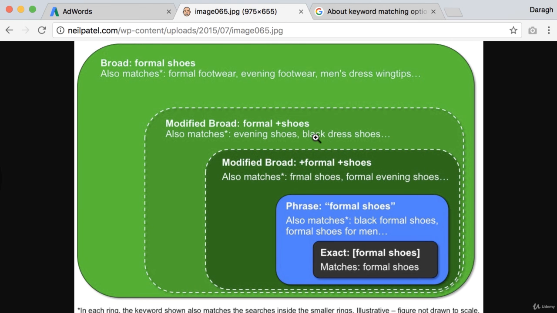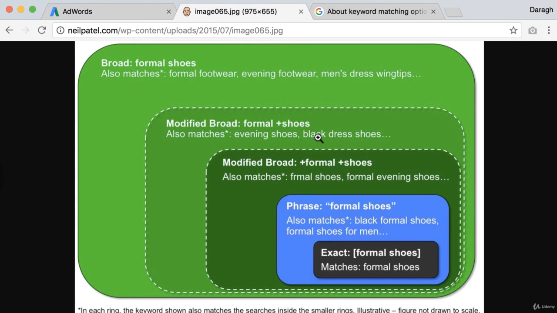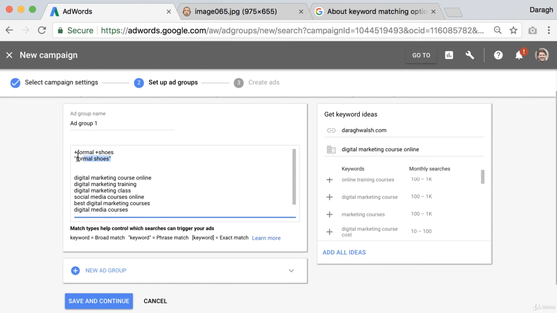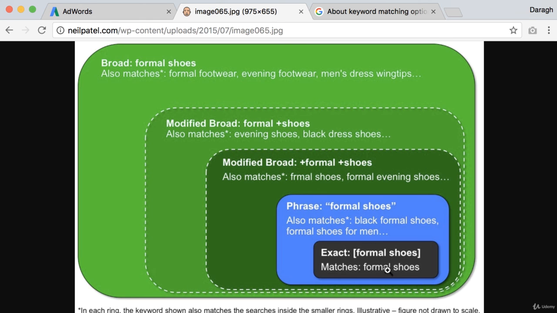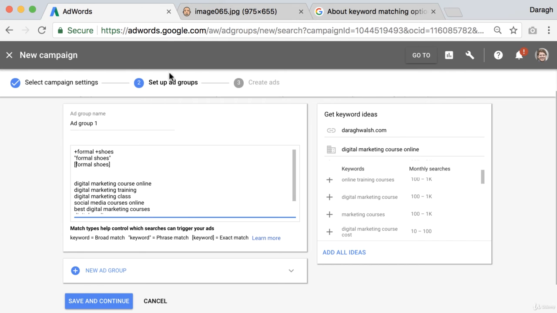And then the narrowest type of match that you could have is just to put these two brackets around it. So what that would mean is that the ad would only be triggered when that exact phrase is typed into Google and no other words before, after, in between, anything. So that is the exact match type. So you can really set these by putting these little symbols in or before.